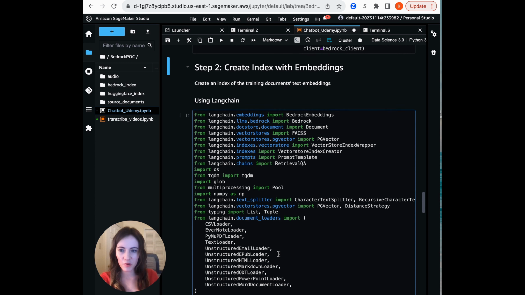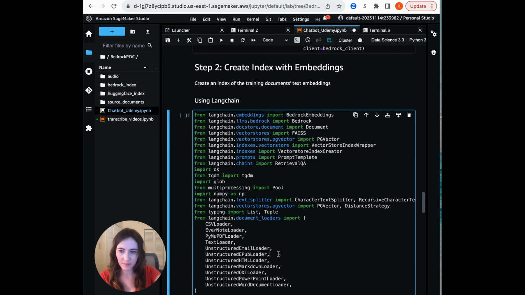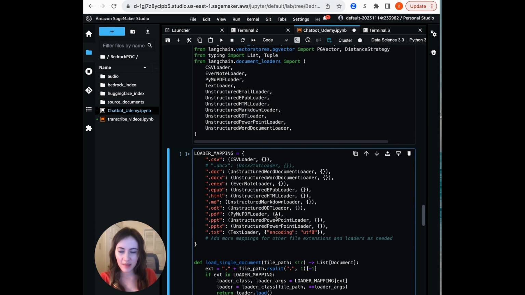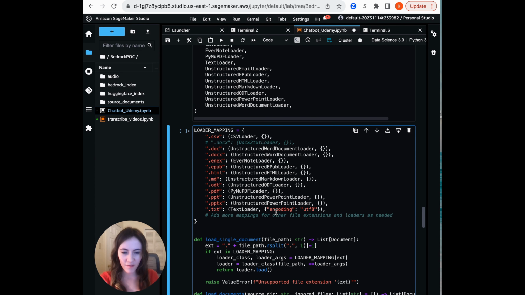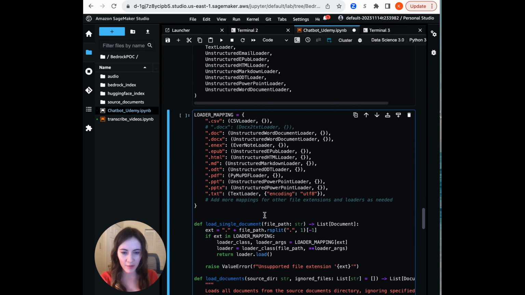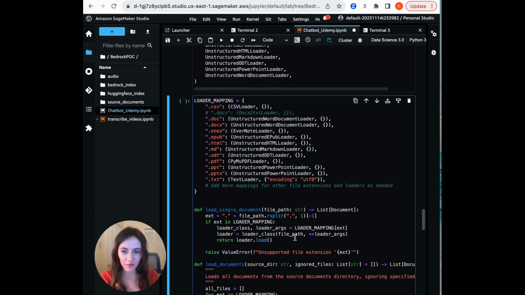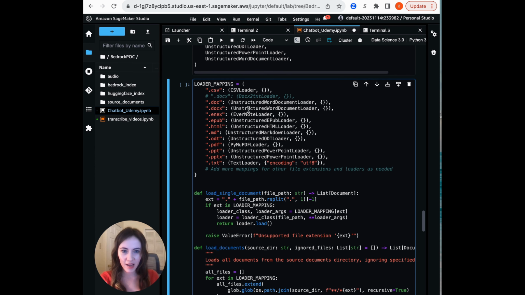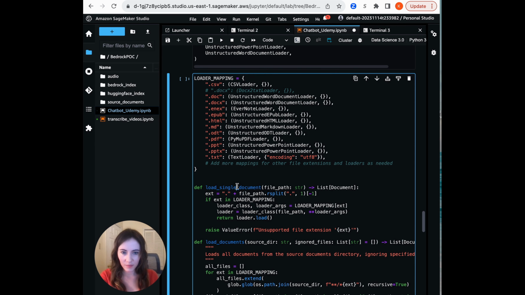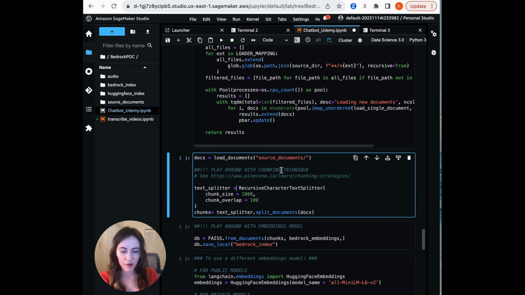All right, next we'll run some more imports. And then this next cell here contains functions to load all of your documents within your source documents folder. It contains loaders for all sorts of document formats, and you can see all of the extensions that it supports within the loader mapping right here. Okay, so we'll go ahead and load all of your documents within that source documents folder.